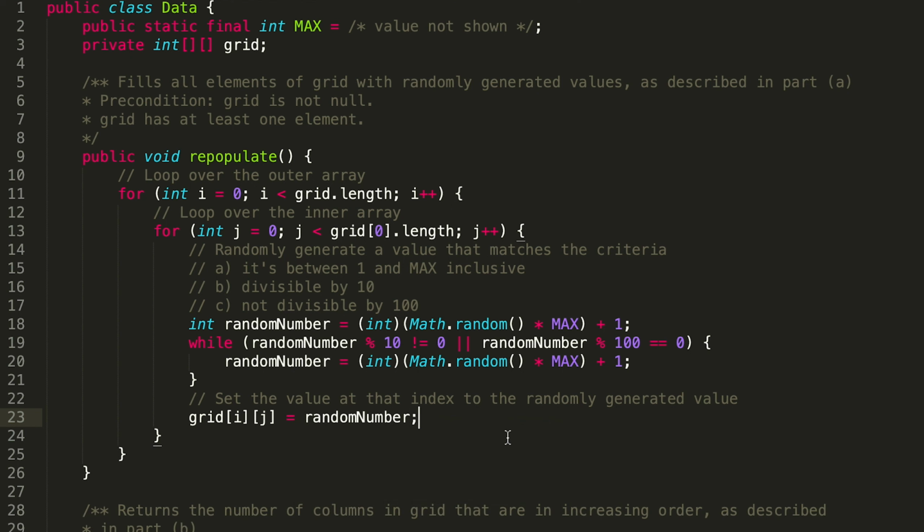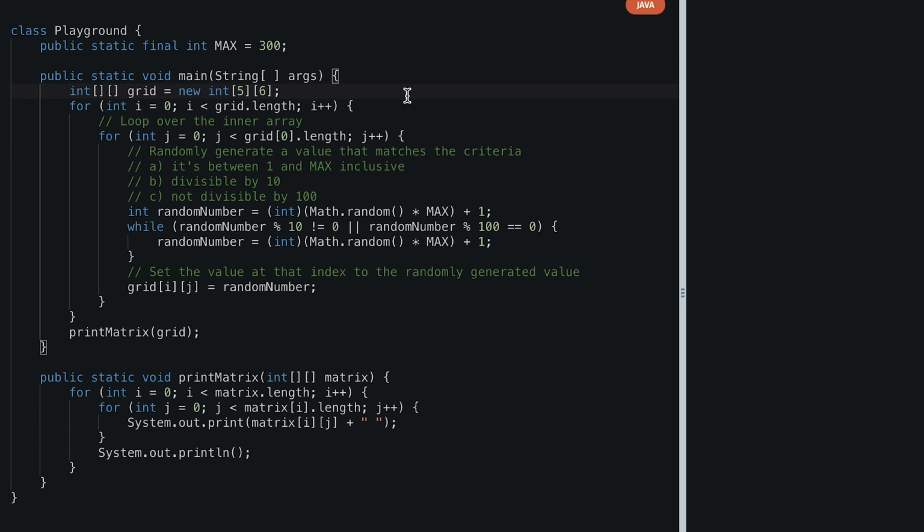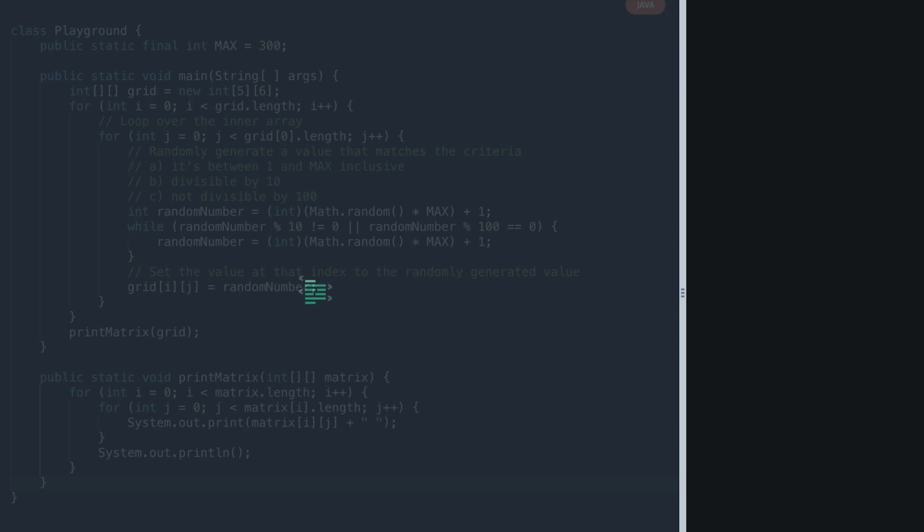And unfortunately, this isn't one of those problems where they give you input data in the problem and then expected output data. So we're just gonna have to run it in a playground. I created a new grid that is 5 by 6. I've set the max equal to 300. As I said before, this could be any number, just picking one so that the code will actually run. And then down here, I have this print matrix method that will print out the matrix so that it looks pretty. Cool, so let's go ahead and run it and let's see if we did it correctly.